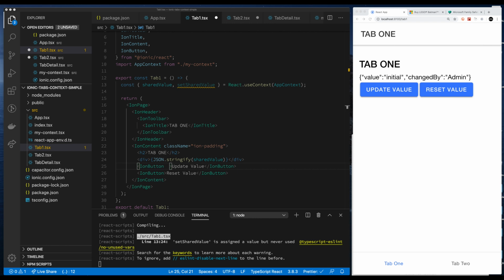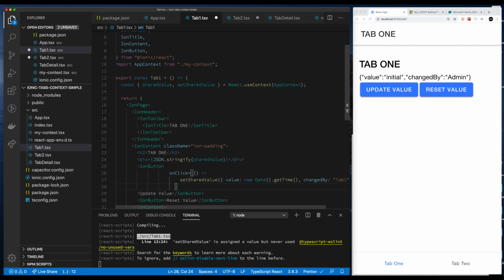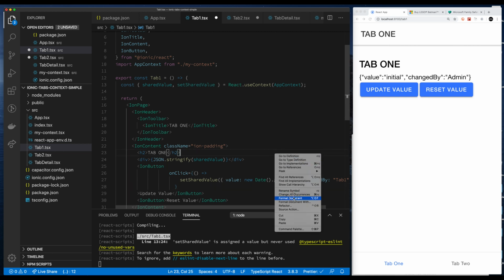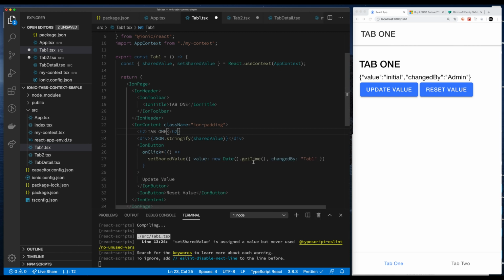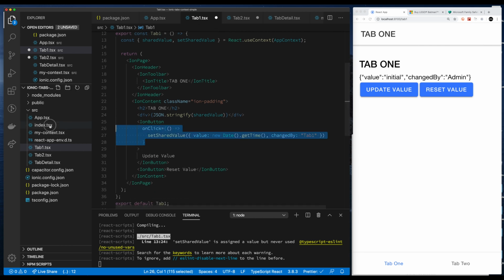And like I said, to save some time here, let's just do our magic cut and paste. So we have our function that we want to call here when you click the button. And what we're saying is that when you click the button, we want to set the shared value. We're going to use the current date time. And we're going to indicate that it got changed in tab 1. And then on this reset value, let's just take the same function and clean it up a bit. So to reset, we're just going to set everything back to null.